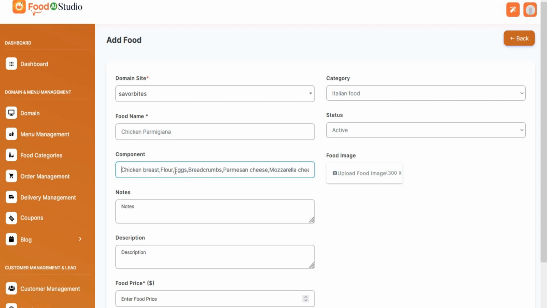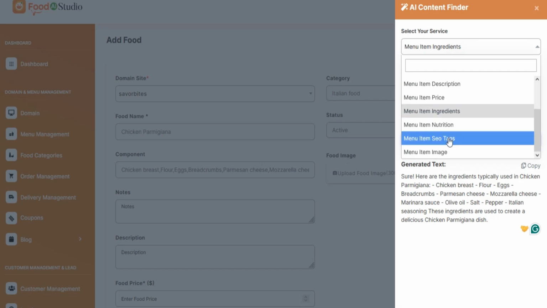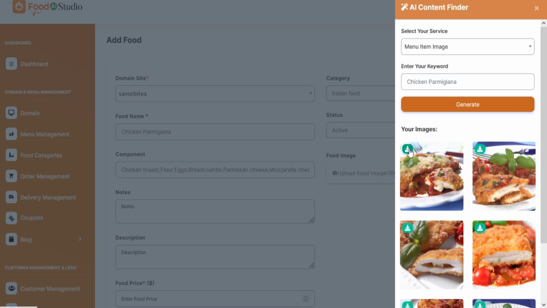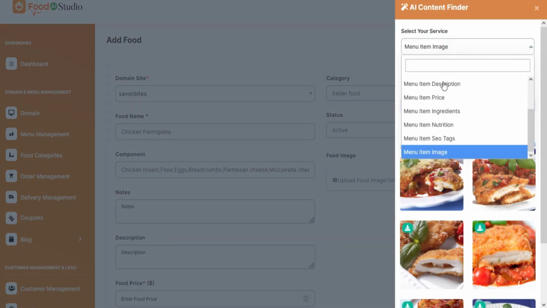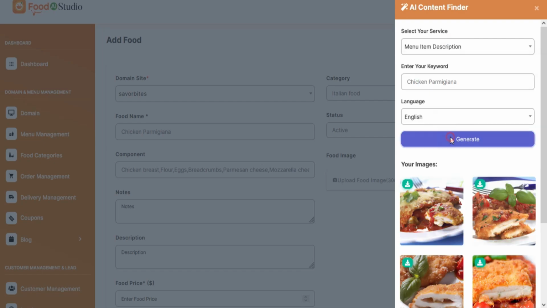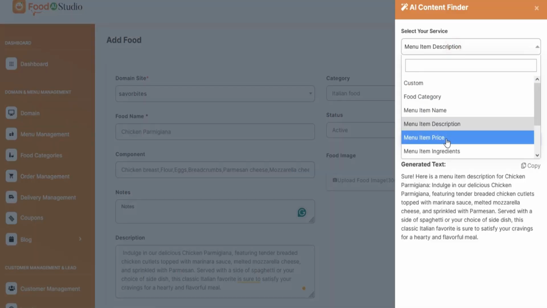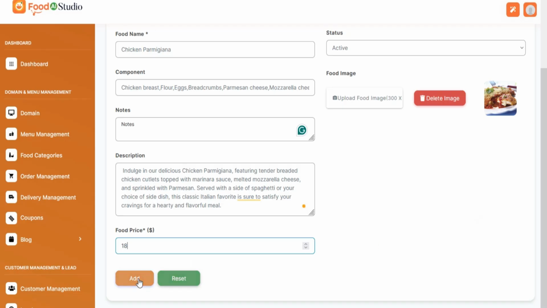Now add component, description, food image, food price. Click on Add and your food item is added.